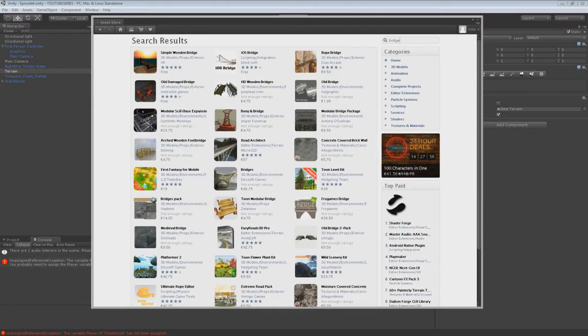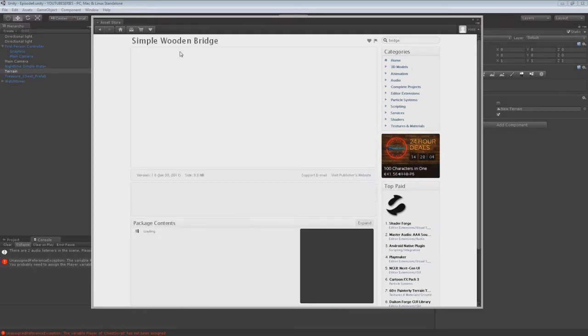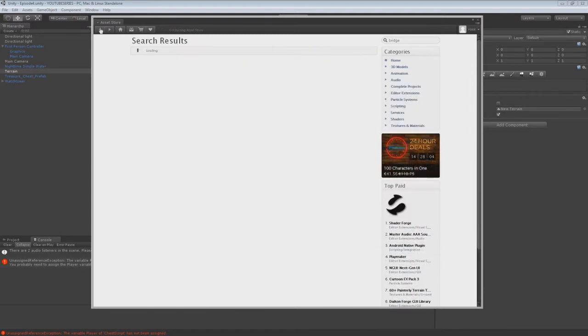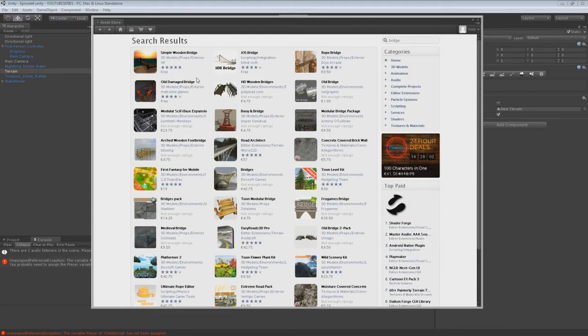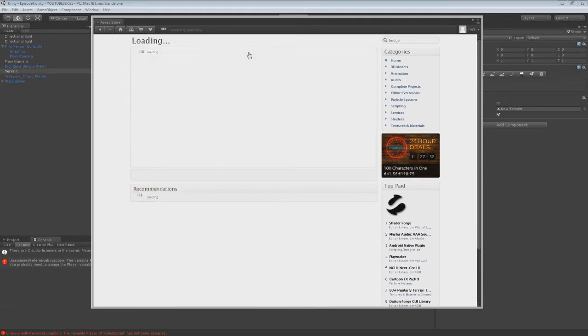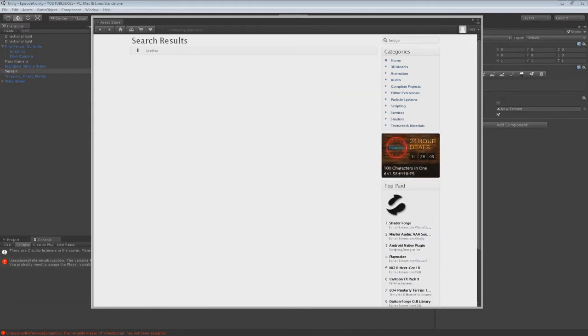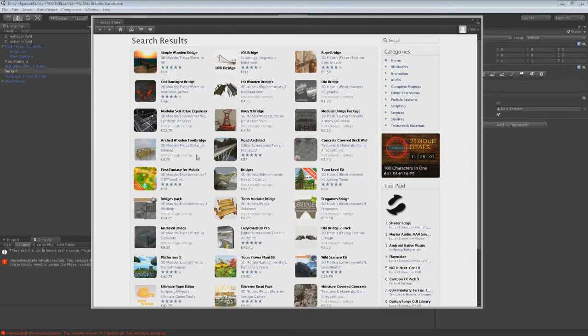Perhaps I'll do a tutorial on some modeling, or I'll see if anyone else in the Steam Fire Entertainment community wants to do a tutorial on modeling. Anyway, let's go with simple wooden bridge. That'll do. Or we can have this broken bridge, old damaged bridge. iOS bridge. What's this? Oh, it's literally a weird iOS bridge app. Okay, that's fine. We'll just go with bridge.